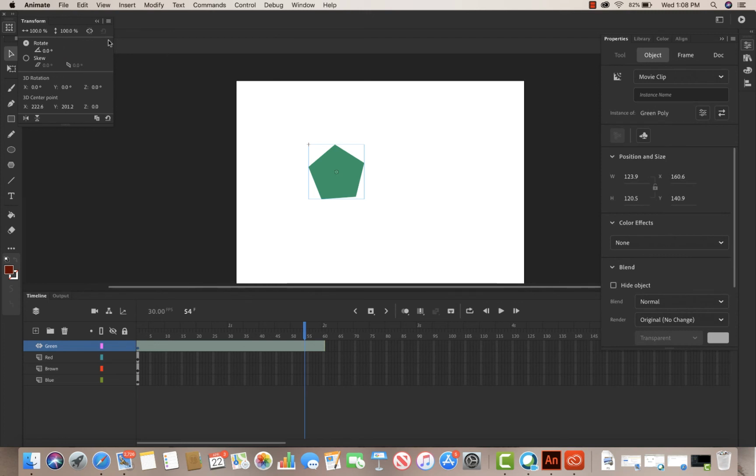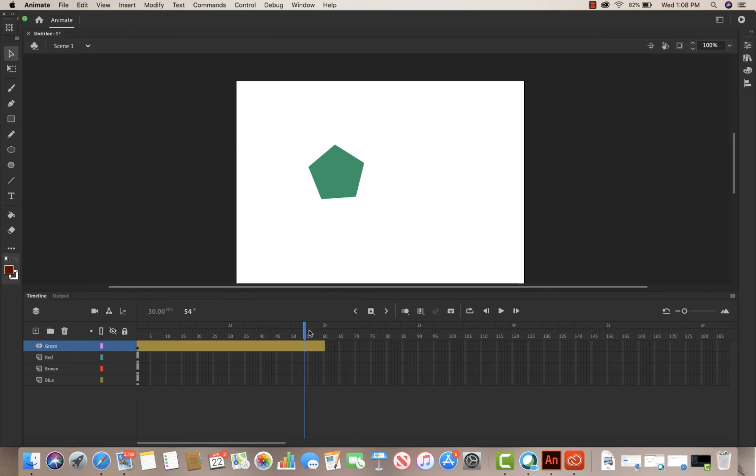Oh, before I do that, I want to make sure that my playhead is at 2 seconds. So let's go back, Control T or Command T. Rotate. Change this to 360. And then I'm going to hit Tab. Alright, so it says 360 and it's kind of saved there. Now I'm going to go down here and check it. So yay, it rotates.